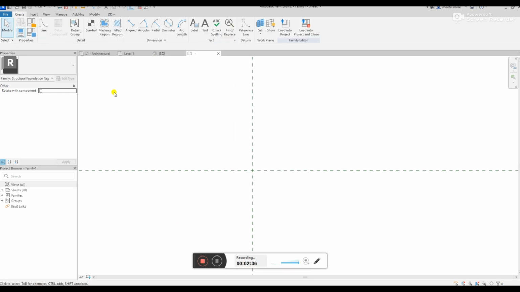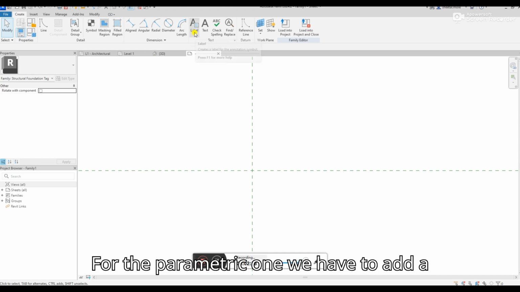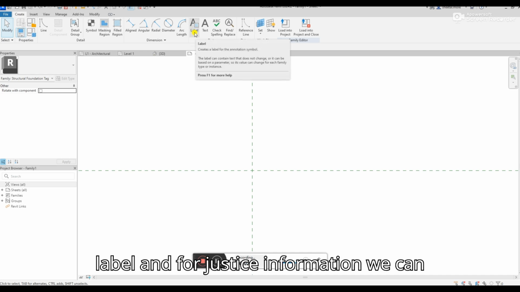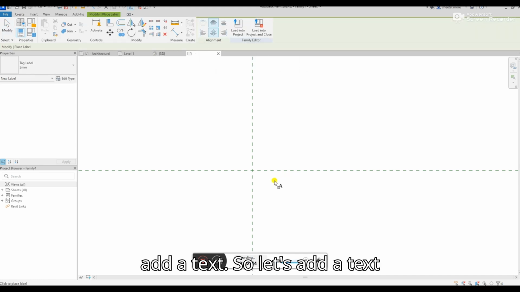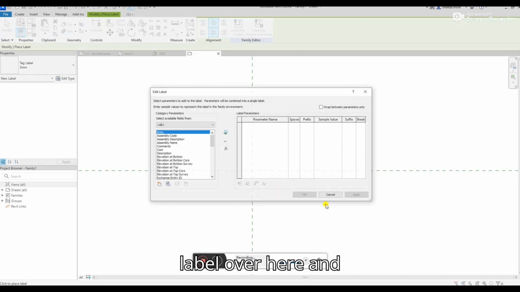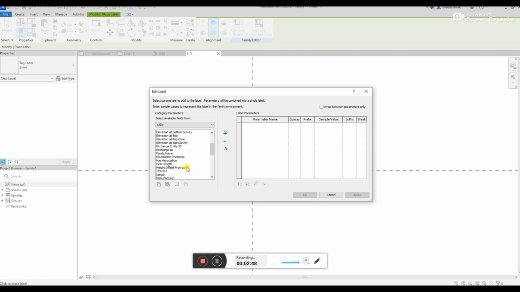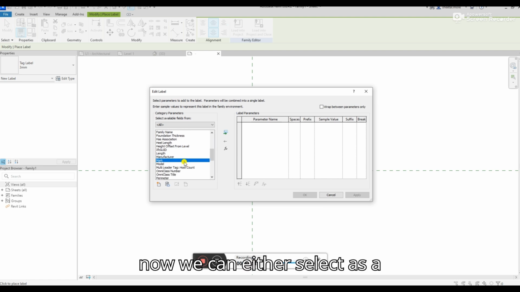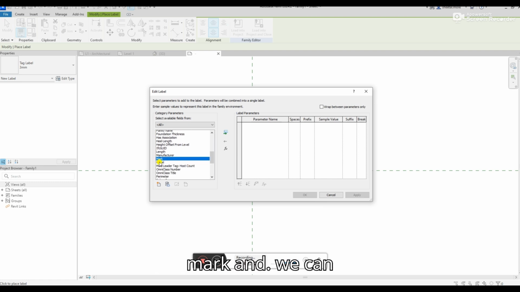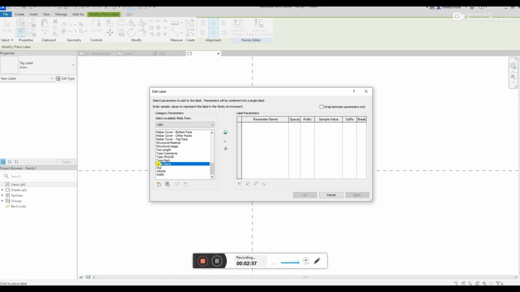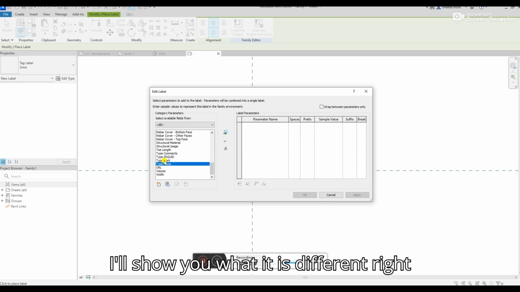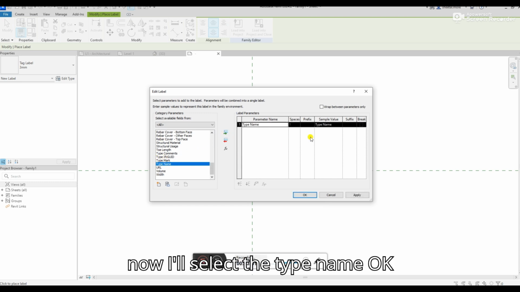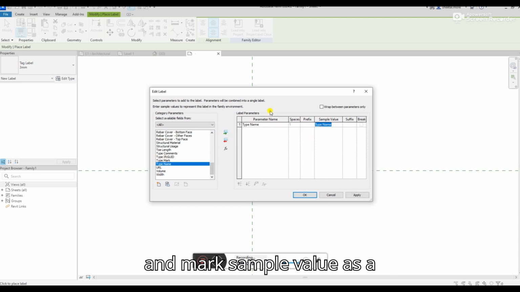Go to create. For the parametric one, we have to add a label, and for just information, we can add a text. So let's add a label over here, and now we can either select it as a mark or as a type name. I'll show you what is different. Right now I'll select type name, and mark, sample value as F1.